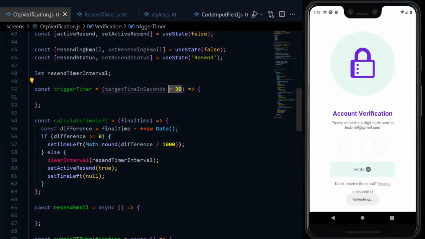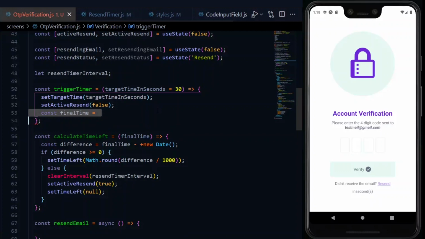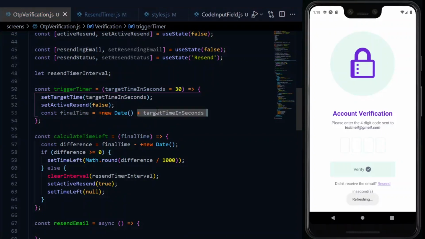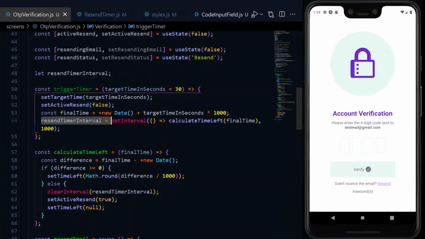In this function, we'll first set the target time to the received argument, and then we set active resend to false. Now we'll calculate the final time to be the current time plus the target time in seconds multiplied by 1000 to convert it to milliseconds. After that, we set an interval to call the calculate time left function and pass it the final time argument, which will be called every 1 second, and we'll assign the result to the resend timer interval.